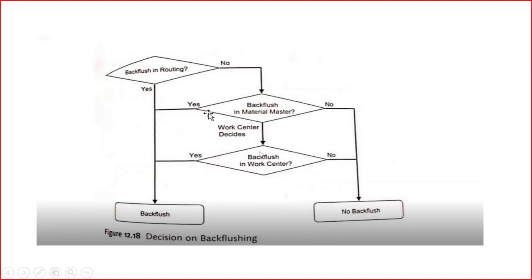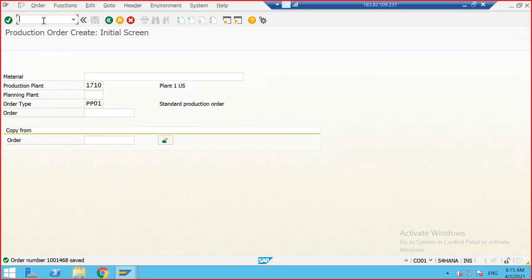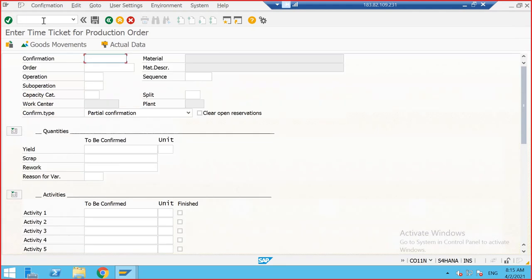Okay, now we are here. Let's see. The T code for the order confirmation is what? CO15. But for the operation confirmation, what is the T code in SAP for discrete manufacturing? CO11N. CO15 is for direct order confirmation. CO11N is for operation confirmation. And these two T codes are with respect to discrete only. For process, it will be different, that we will discuss once we are into the process industry.